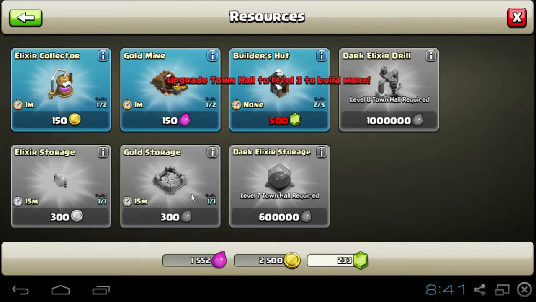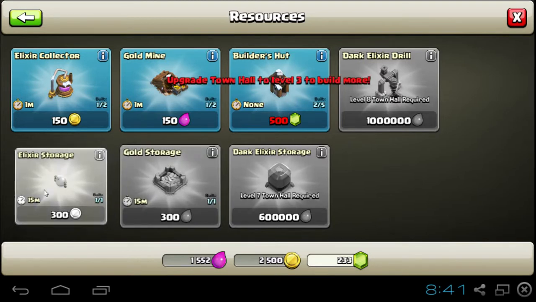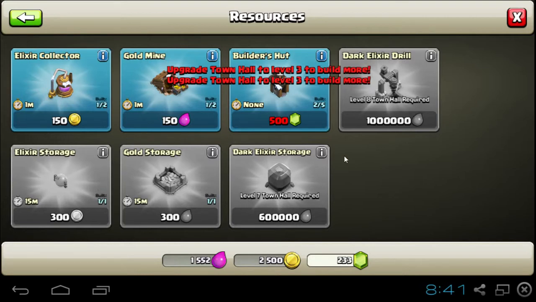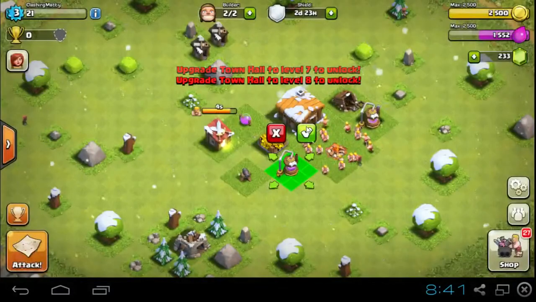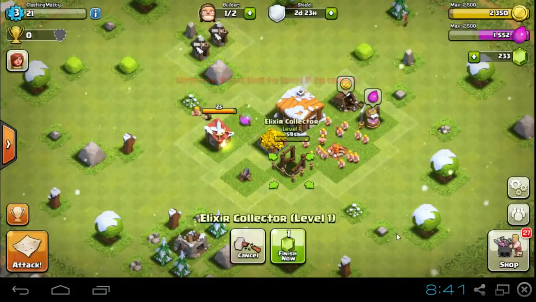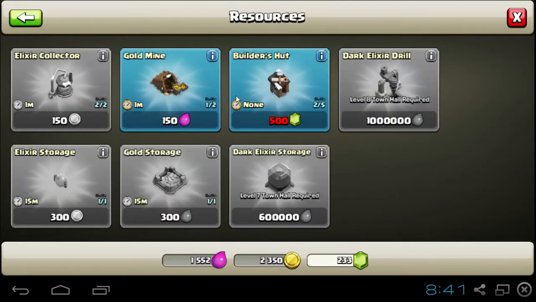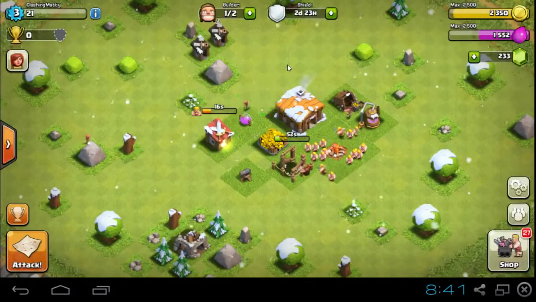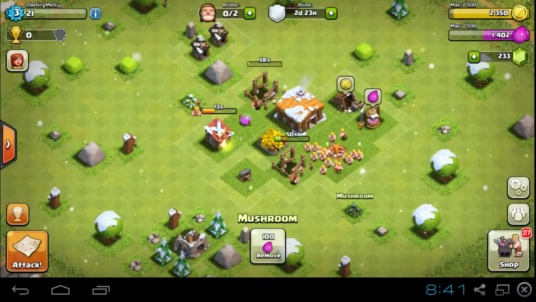We're not going to get the next storages until Town Hall level 3, so that's the next Town Hall up for us. We're not going to get Dark Elixir until level 7, and then the drill at level 8. But we can get some more collectors down, so they're only a minute to put down, so let's do them now. If you look here, it tells you how long it's going to be, 1 minute to build it, so we might as well do that. You could gem it, I'm not going to bother though.